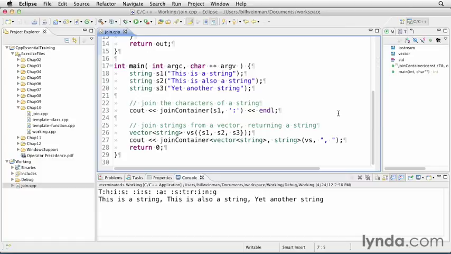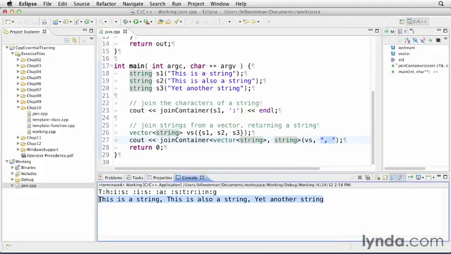And then it takes a vector of strings, which is like an array of strings. A vector is a C++ container type. And so it's got all 3 of those strings. This is a string, this is also a string, yet another string. And it joins them into a string. See, its output container is specified as string, and the separator is a string containing a comma and a space. And so our result here is all these strings separated by a comma and a space, all in one string.